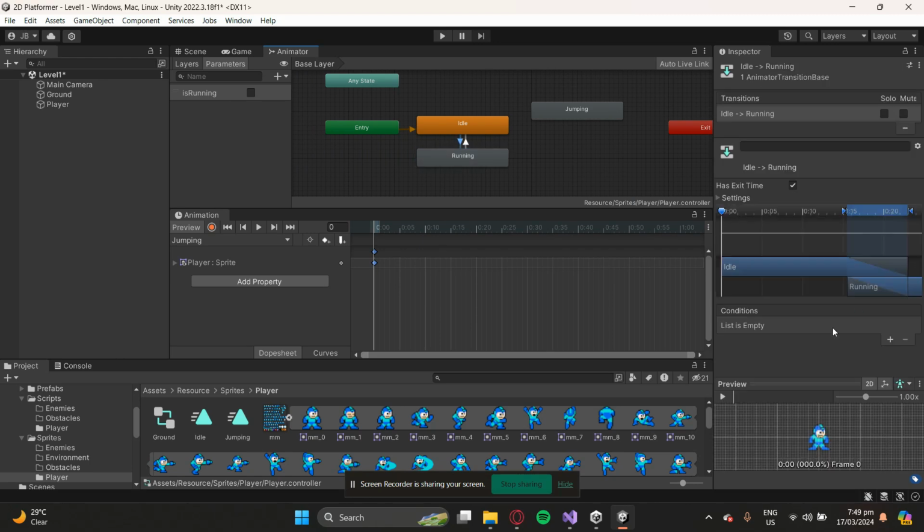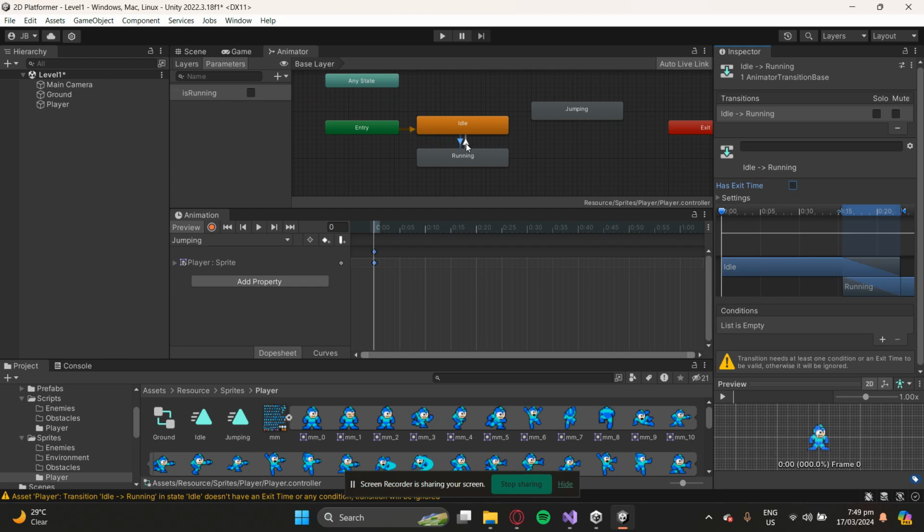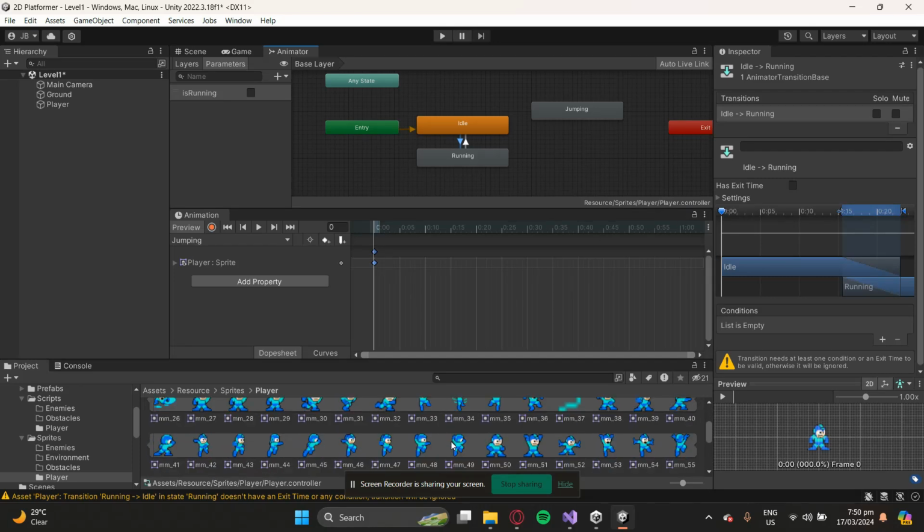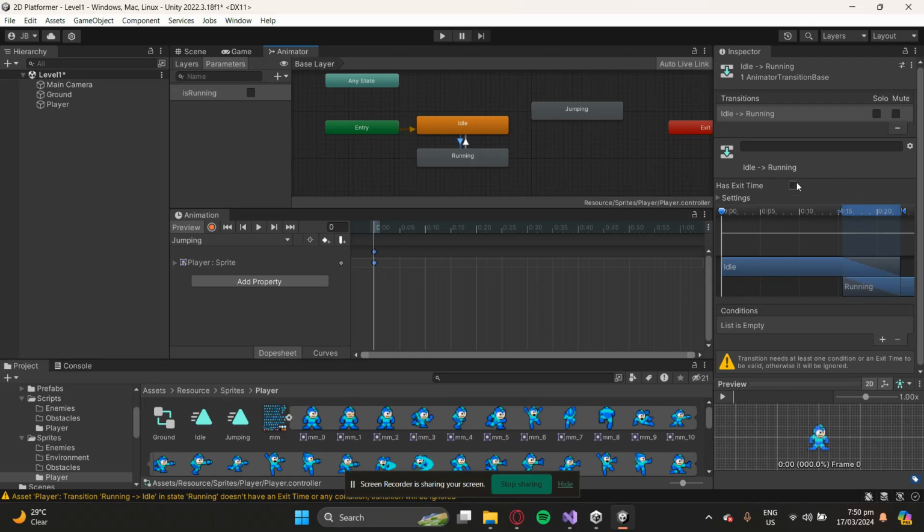Now, the key thing here is we want to remove has exit time. This is so that the transition between both of these animations does not have a wait time, but rather it will be near instant or snappy. So in some scenarios, it could be useful if you have an exit time, depending on what you want to do with your player. But specifically for this basic sprite sheet, we don't have enough time for it to include an exit time, so we're just going to turn it off.